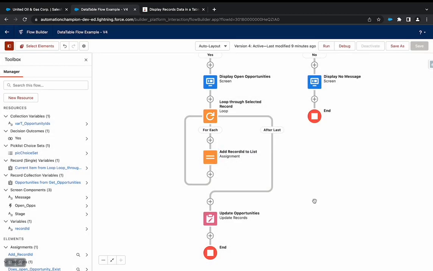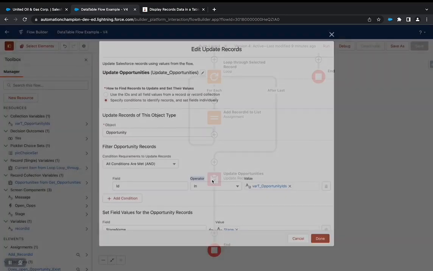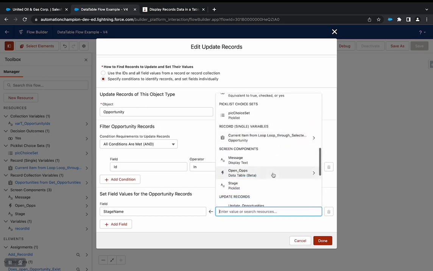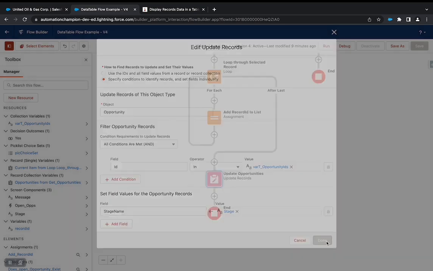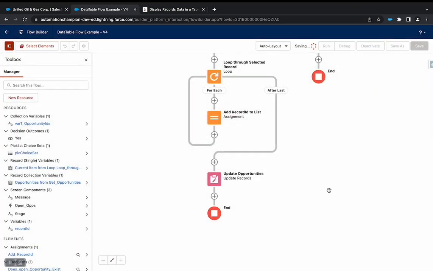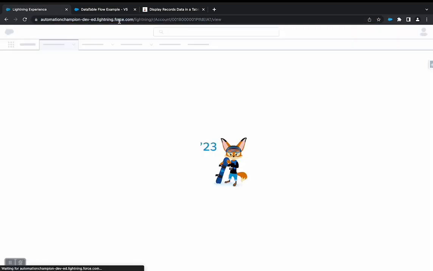That's all. The final step is I use the update record element, and I'm saying here, hey, update opportunity where opportunity ID is in my list, which is basically the record collection variable, and update stage to what? The stage that the user selected, which is the screen component stage. Let's go ahead, save this flow, and activate this. And let me reload this.